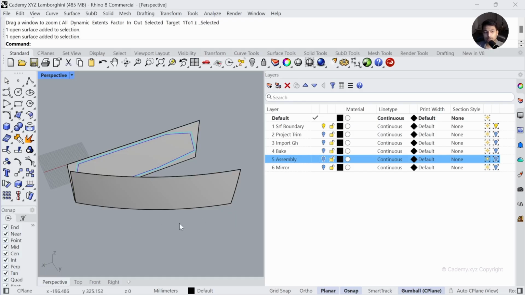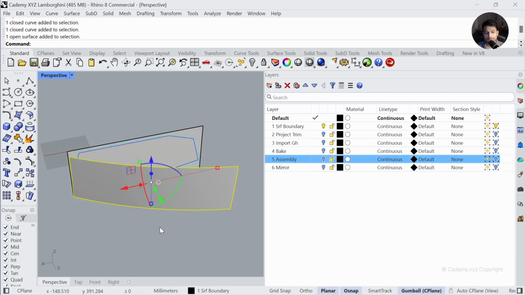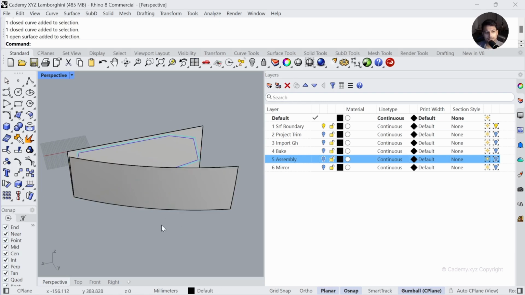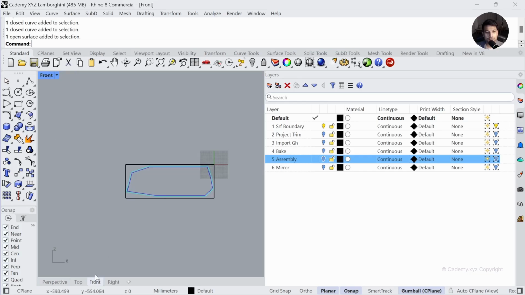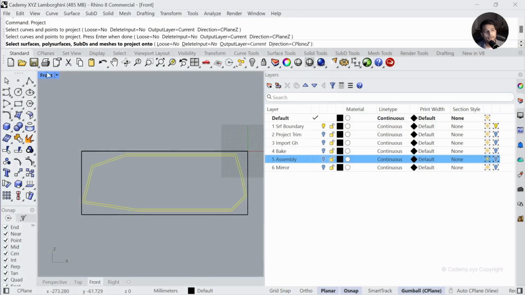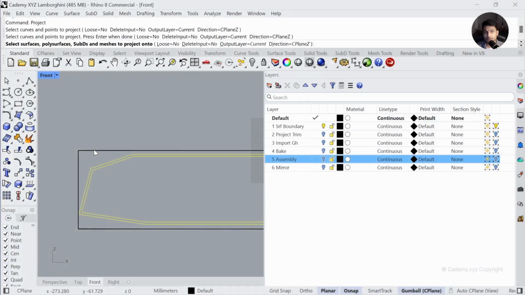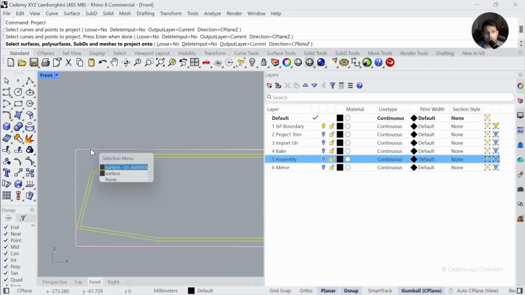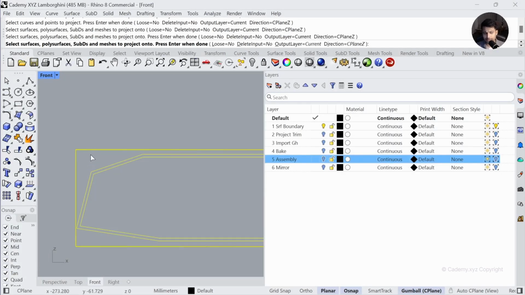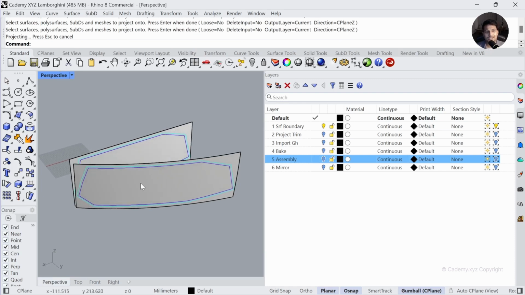So the first step will be projecting the outline of the exhaust vent to this surface. So let's see how we can do that. Let's go to the front viewport and run the project command. Okay, so let's run the project command, select the two curves, press enter. Now the surfaces, they are overlapping, the flat one and the curved one from this perspective. So it's easier if we just select both of them all together. Now let's press enter.